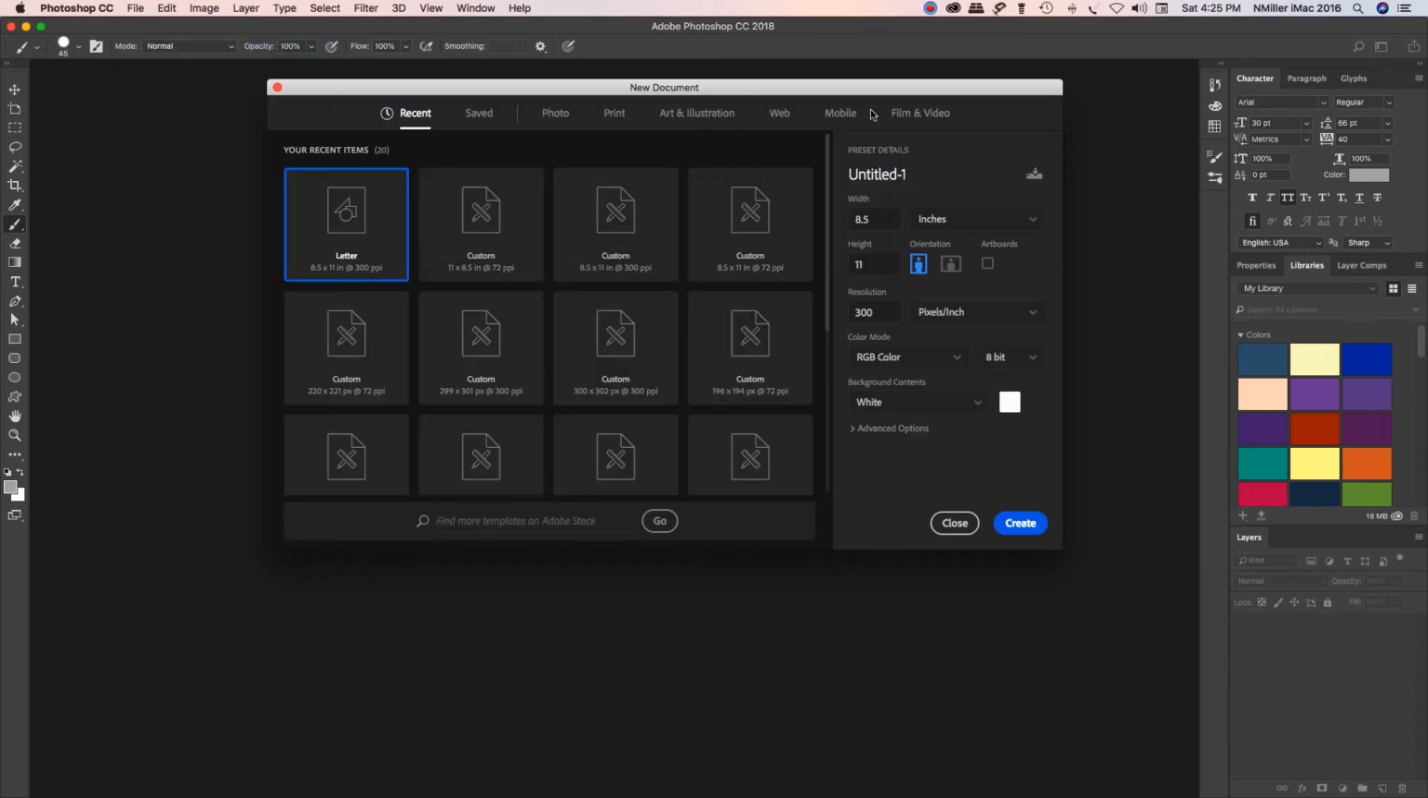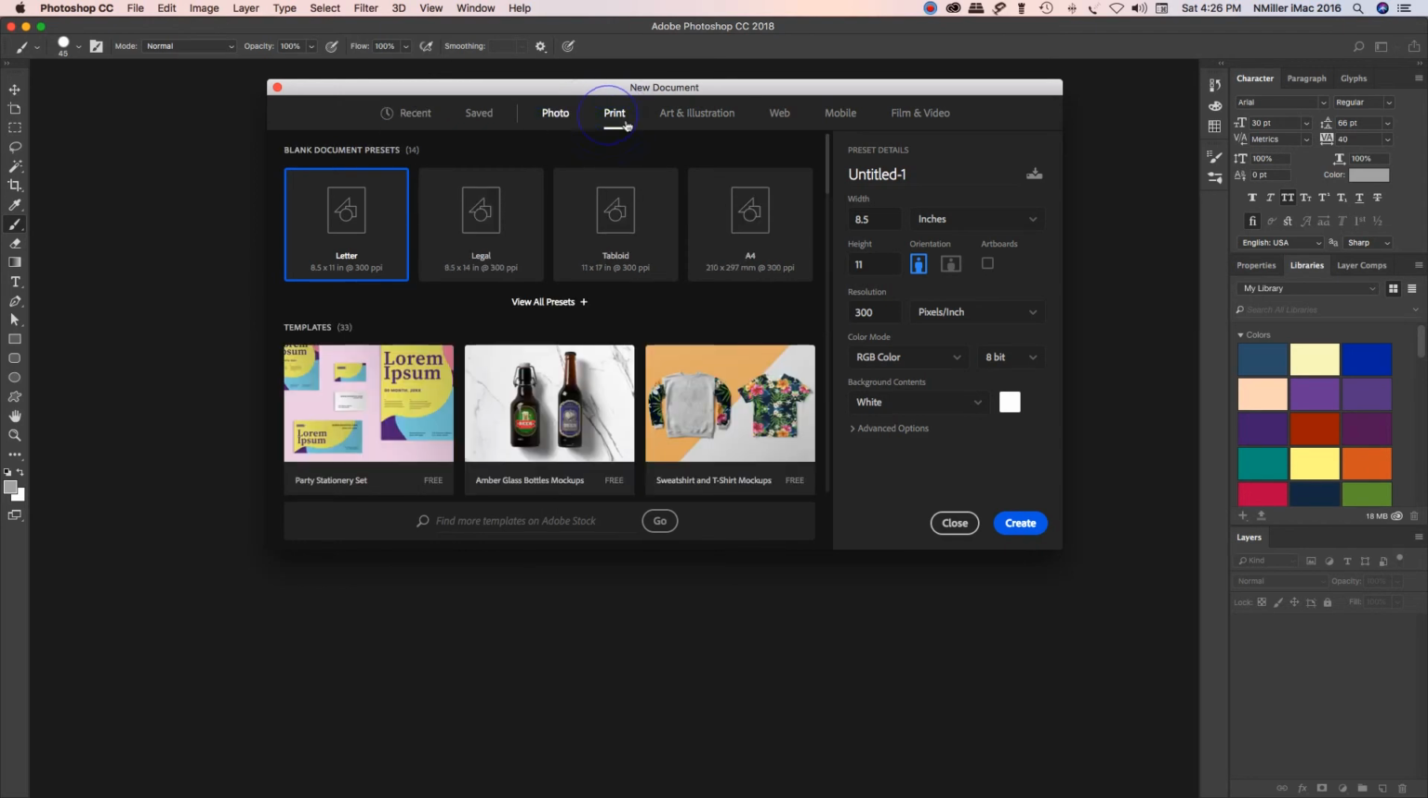Alright, so really quickly, we have print and photo, illustration, web, and depending on what you're using, these provide you some default documents that are preset. I'm going to use the letter size, 8.5 by 11, orientation, vertical or horizontal. You can flip back and forth. I'm not really worried about artboards. 300 ppi, okay? Pixels per inch. We're doing RGB. Not really concerned that it's 8-bit, that's fine. White, and that's really your background color that it's giving you as a default.